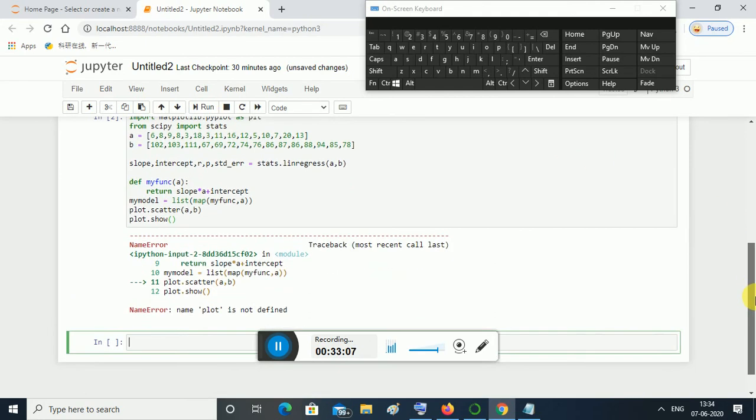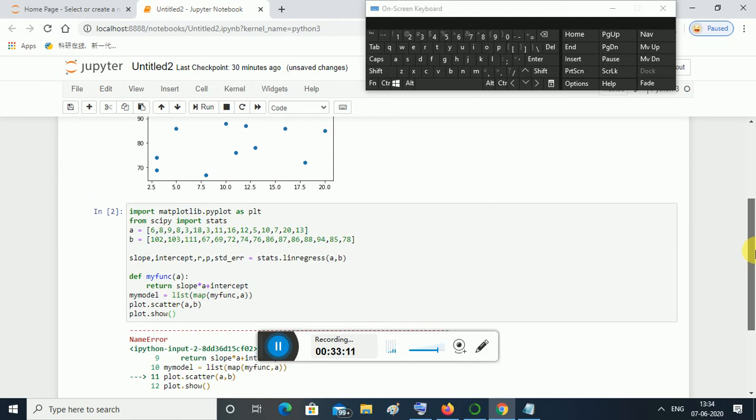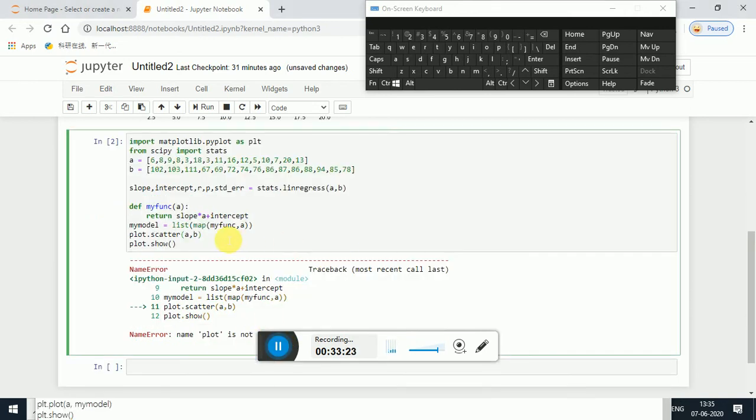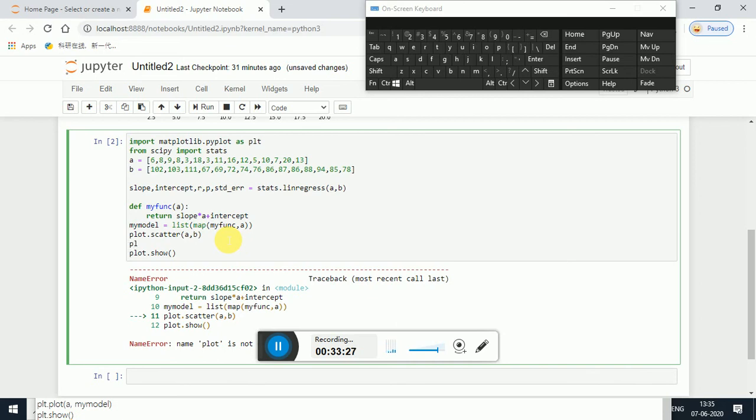We have got some errors here. Function plot is not defined. Actually, I forgot something here. It's wrong. We have already imported pyplot as plt, and we have written plot here. It should be plt.plot, with a comma mymodel, a comma my model. Then plt.show, and we can run it here.